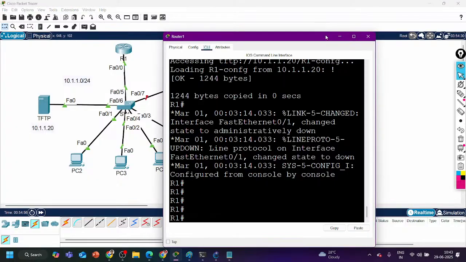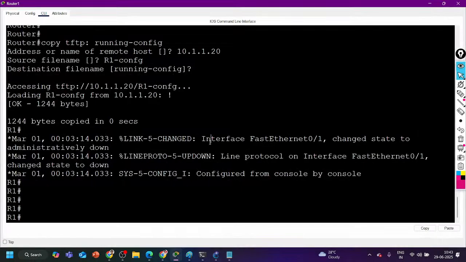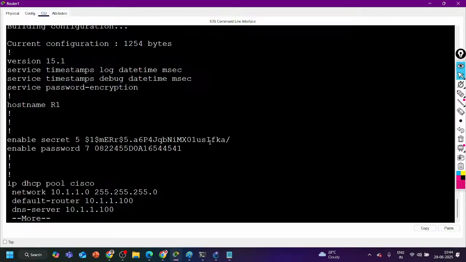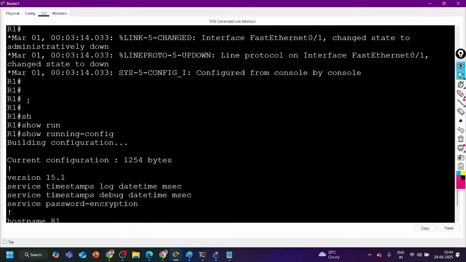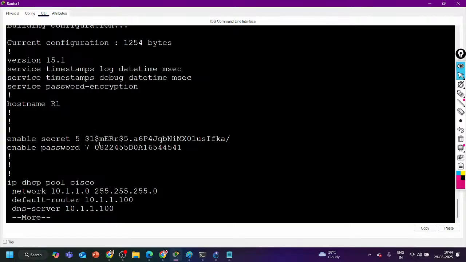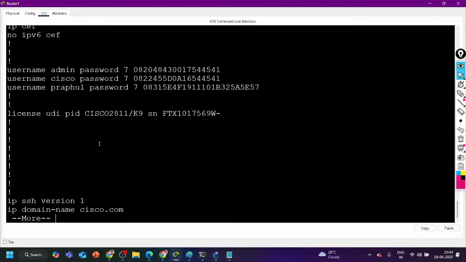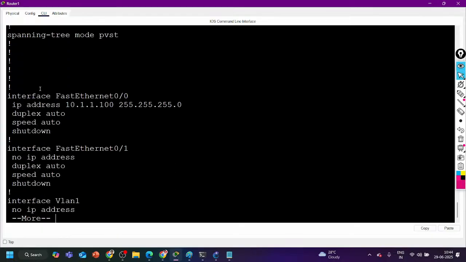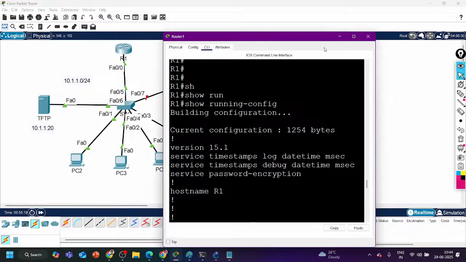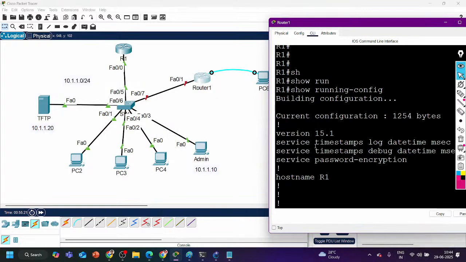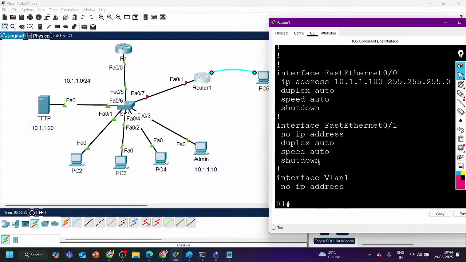Now if you check the running configuration of this device, you can see even the host name is R1. And only one interface is configured, F0/0. F0/1 is not configured at all. So now we can change a few configurations and then we can boot up our device.